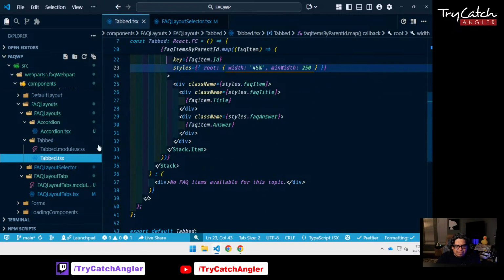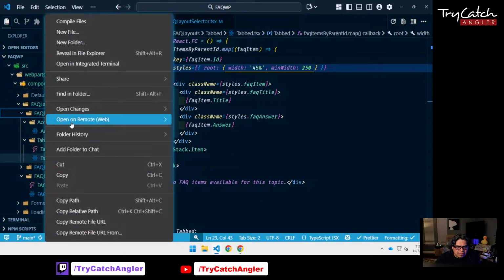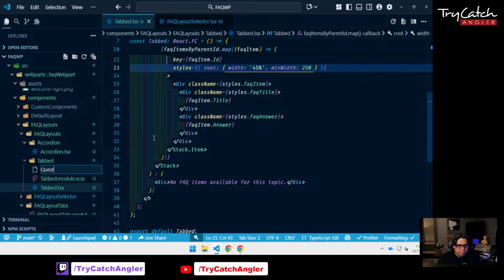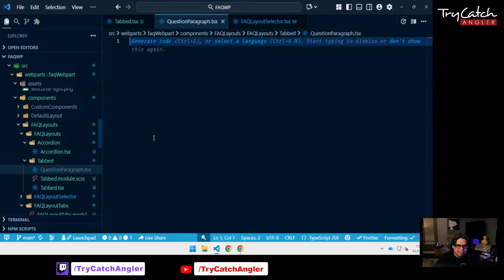Now in tabbed, I need to have the question and answer component in its own area. So in here, tabbed, let's create a new file called question answer. Oh, and let's just call it question answer. I'm gonna call it question paragraph because it looks more like a question with a paragraph.